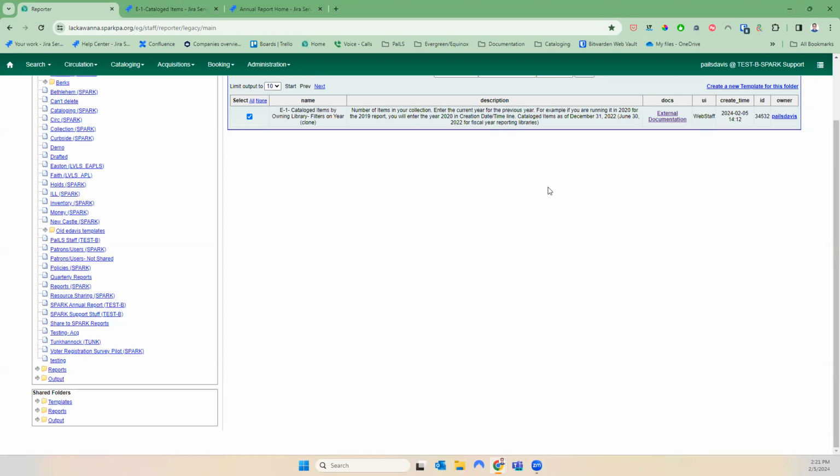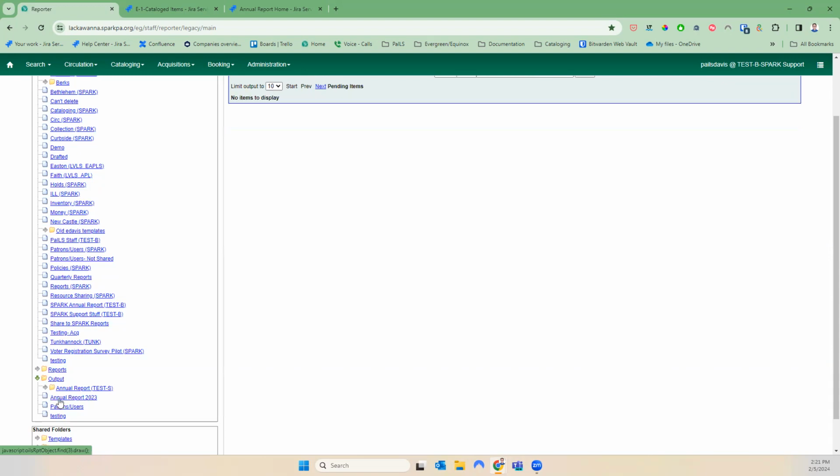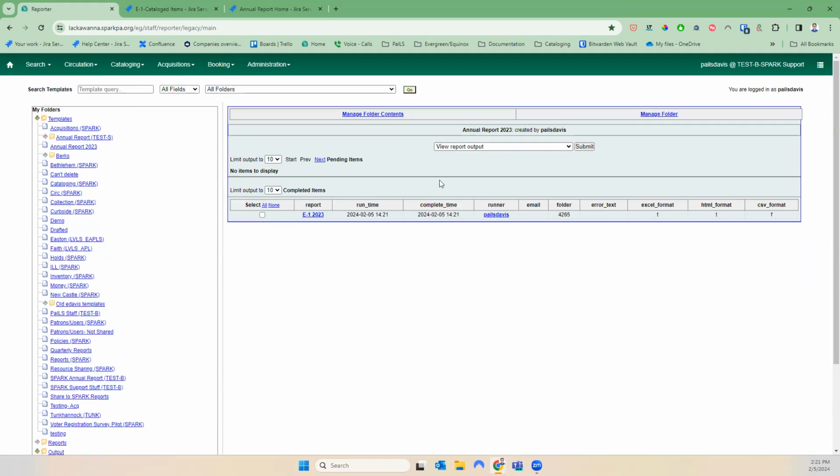And now I wait. So either it'll arrive in my email, or I can come over here to my output folder and find my annual report. And I'll see that it has finished over here. Anything that is still running will come up under this pending items. And then anything completed will display here. And to view the report, I just put a check in the box and select view report output from our drop-down menu and hit submit.